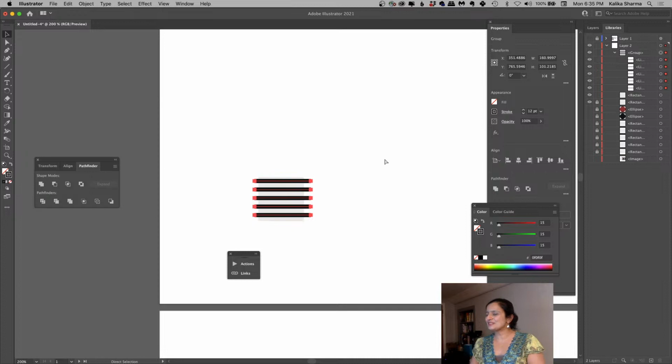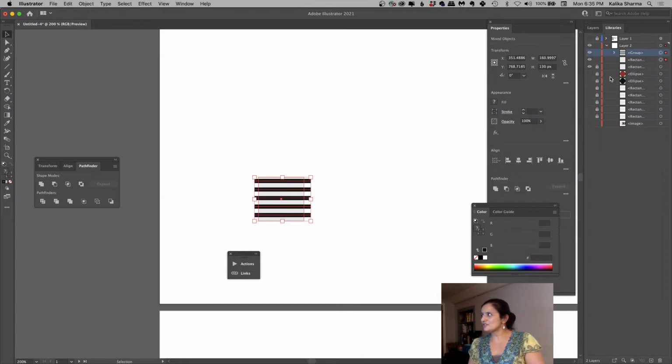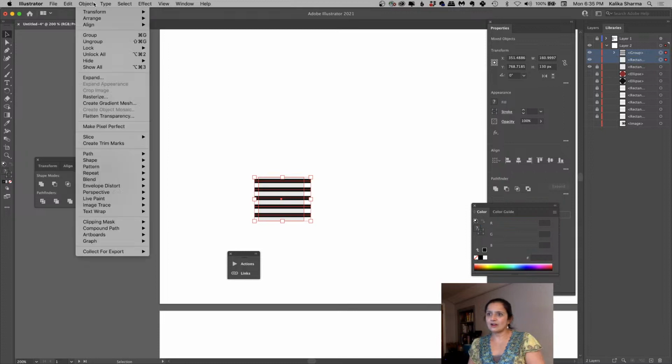Okay, so my solution is going to be to just make note of what the line width is here. And if I go to my properties, I can see that it's 12. So I'm going to select this guy and shift select that guy and go to Object, Clipping Mask. I have to bring the mask in the front.